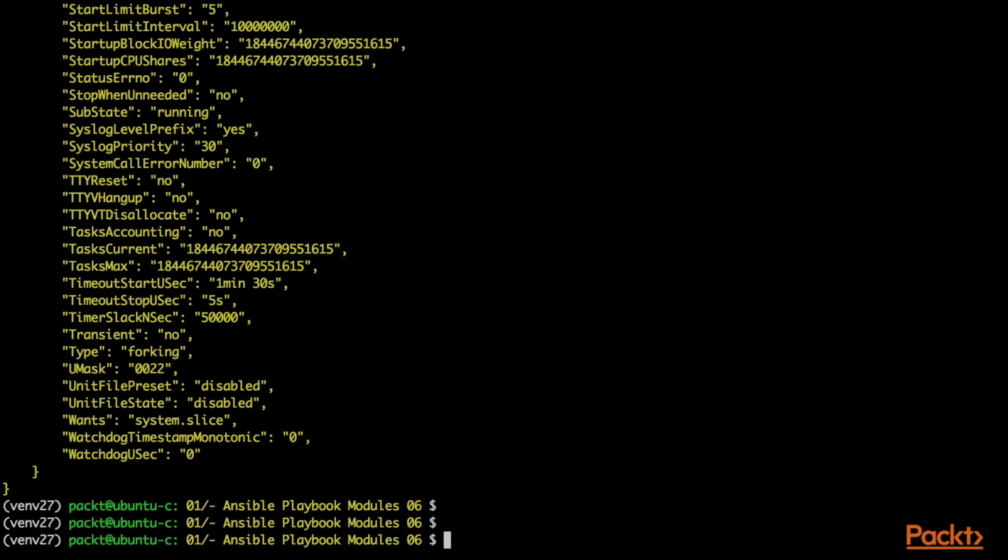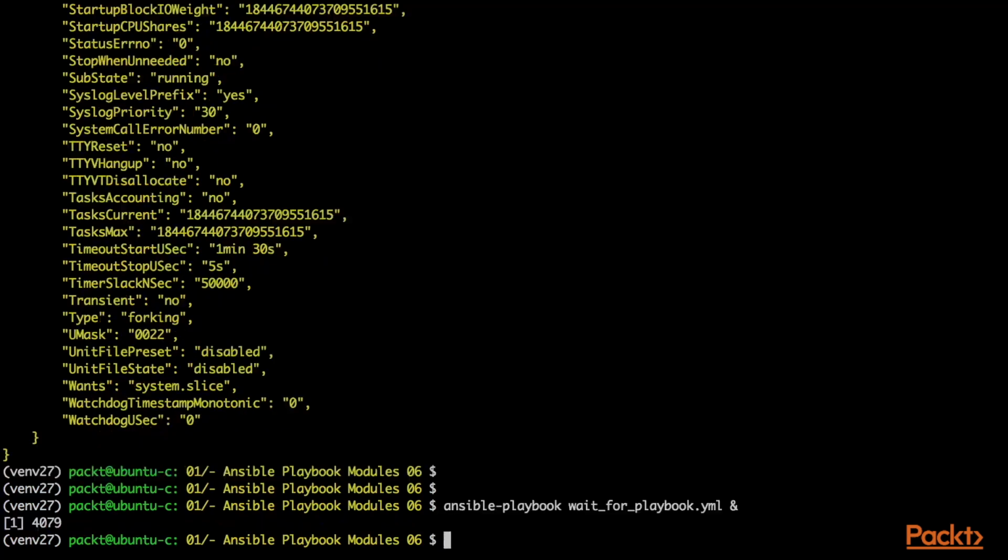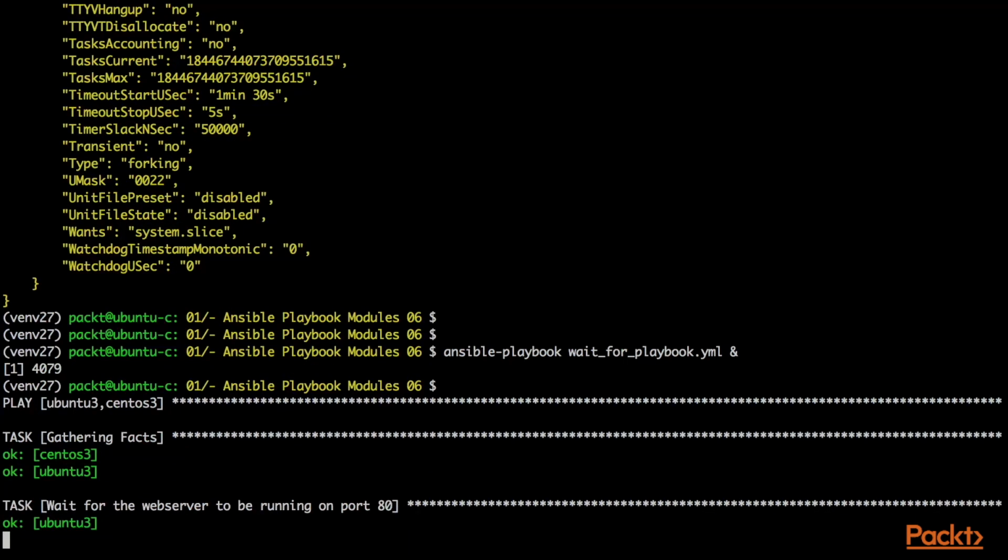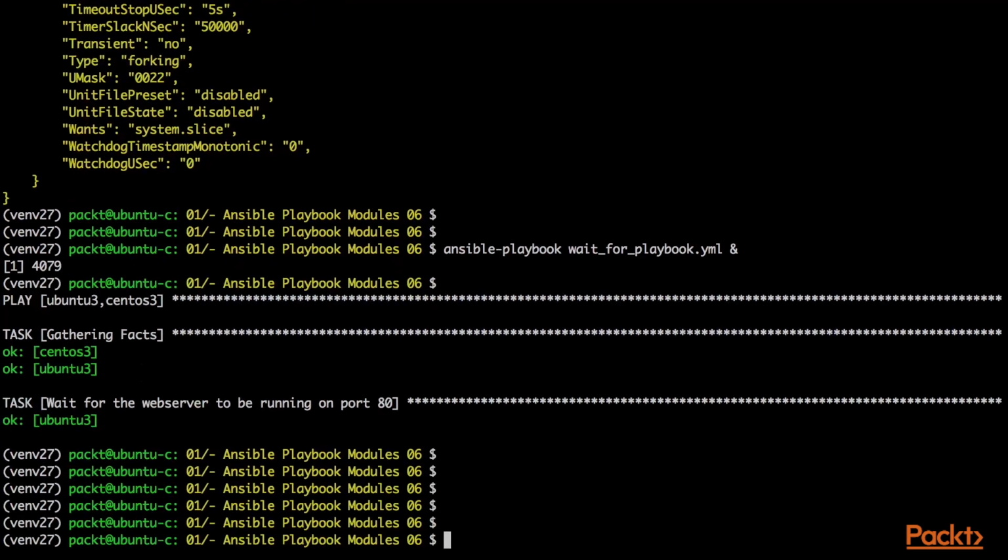Okay, let's rerun our playbook now. What I'm going to do just before I kick this off is I'm going to background it, because otherwise we're going to be stuck in a situation where it's just going to be waiting for the web server. So we'll background this. So we'll use the ampersand there. Okay, so Ubuntu free has come back. We know that that one is running. At the moment it's waiting on CentOS free. And let's use that same command that we did, but this time let's just change the state to started.